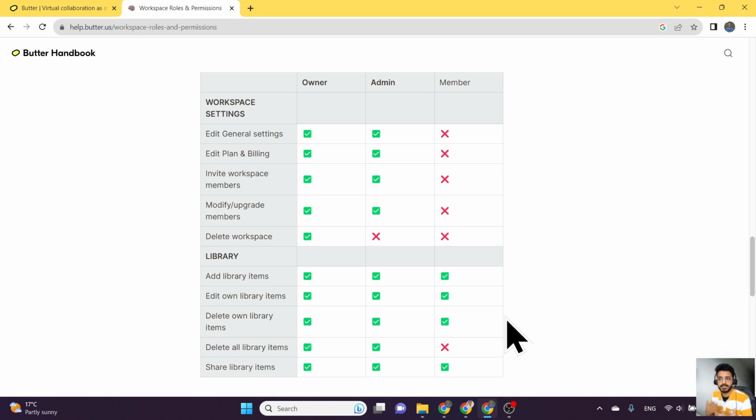Owner is basically the person who's owning the workspace and who's owning the subscription to that workspace. What an admin can do and what other members can do. So as an owner, as you can see in this table, you can pretty much do everything. An admin can also do everything except delete the workspace. And a member cannot do anything around the workspace itself. They just have options to add items to the library and do some other library activities, except of course delete all library items.